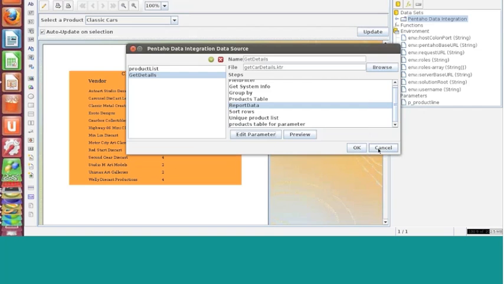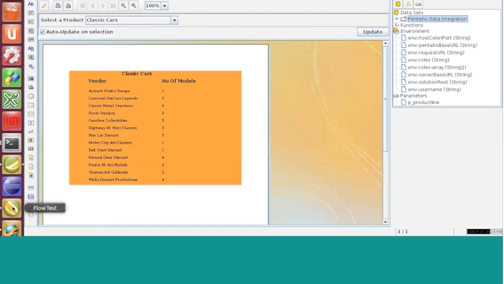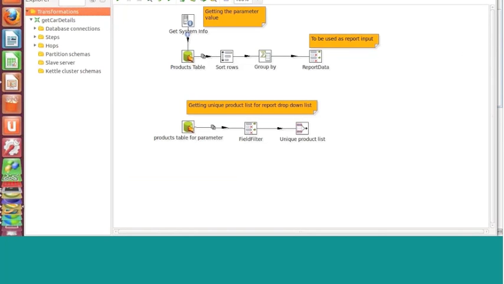Now let's take a look at how I have designed the transformation. So this is my transformation for that particular report. I have two separate flows. One is for getting the report data used for designing the report, and the second is for getting the parameter values, in this case, which is the unique product list.